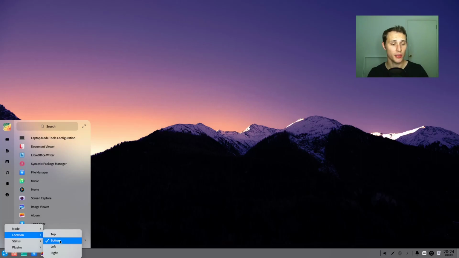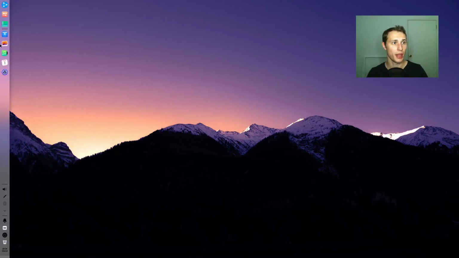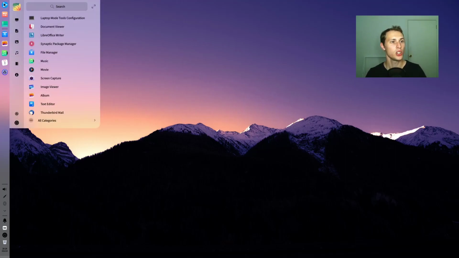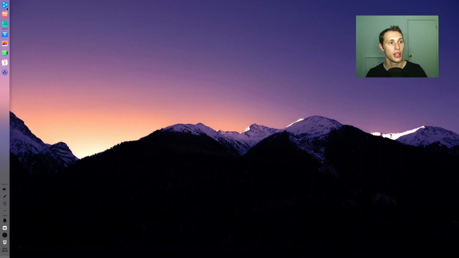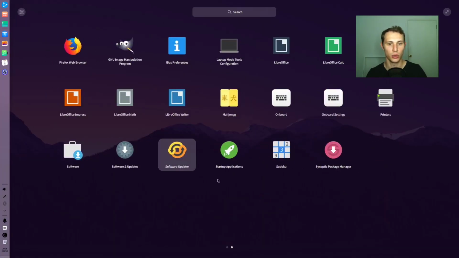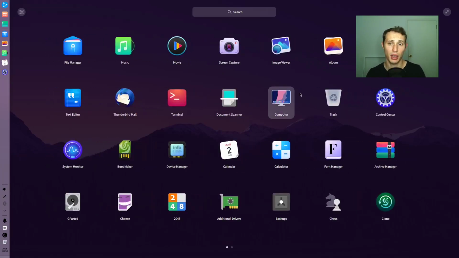It is nice that you do have some customization over whether you want the panel appearing on the bottom, left, right, or top of the screen, because you can kind of get a little bit of a Unity-looking thing going on here, especially if you choose to do the full-screen dash-style launcher. That's quite nice. I enjoy that.